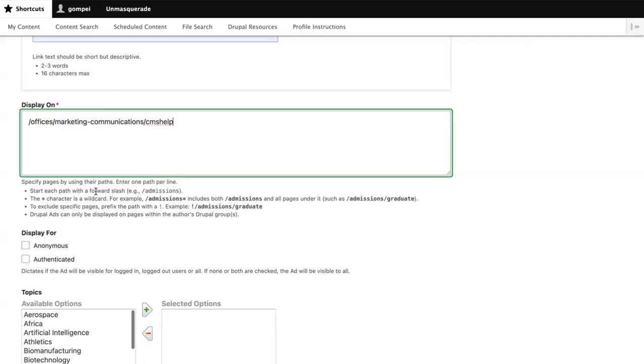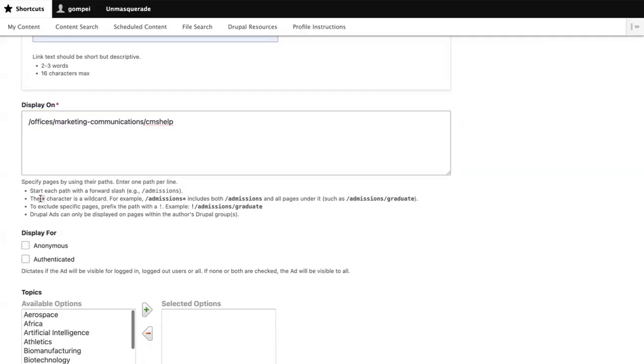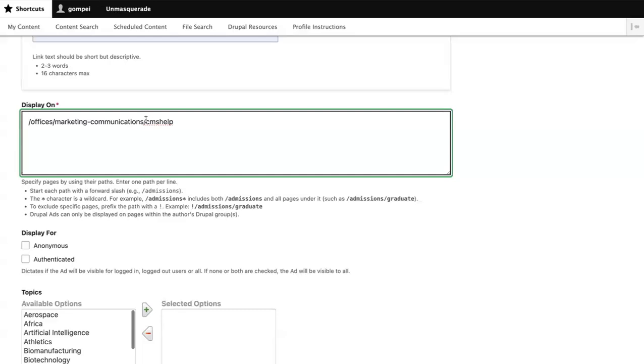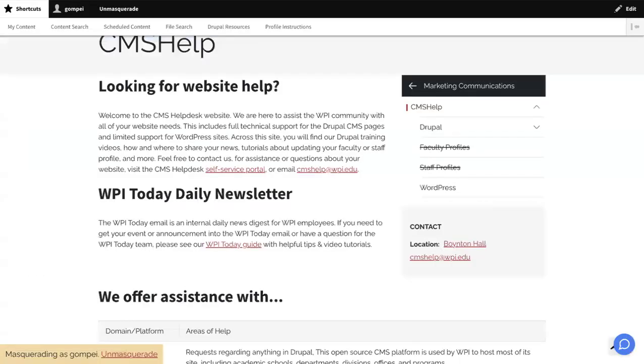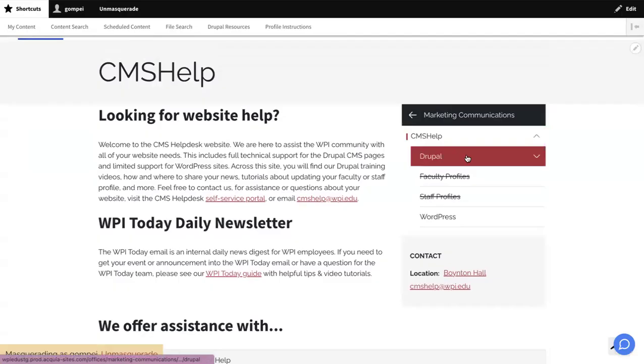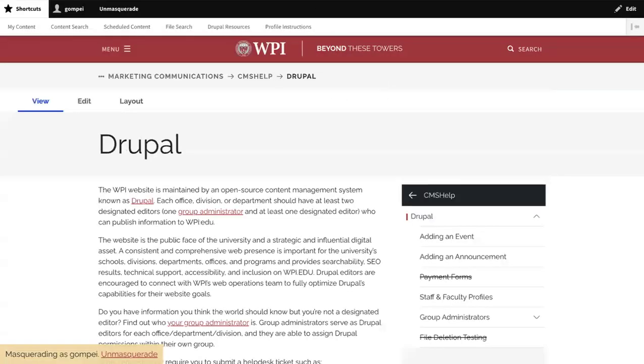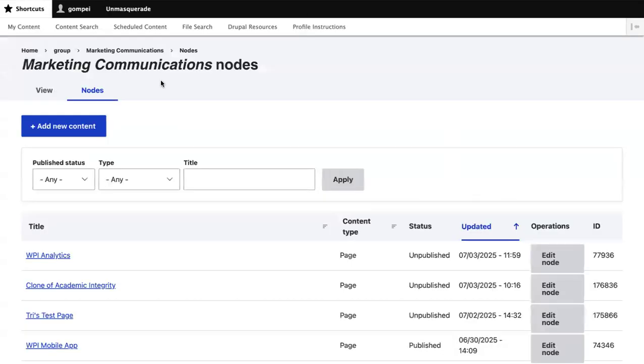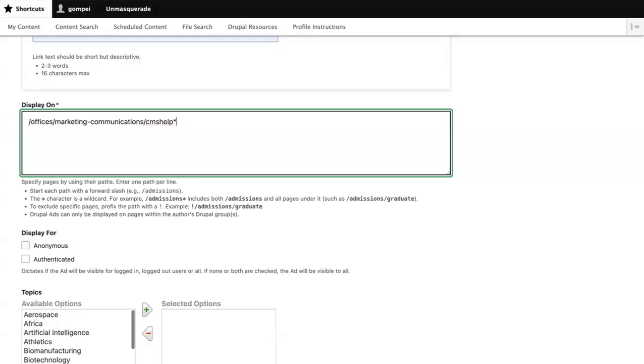Next, we have the ability to pull in some pages in bulk. So we do that using a wildcard, which is an asterisk. So if I wanted to display the ad on only the CMS help page, I will leave it this way. But if I wanted to display the ad on all of the sub pages of CMS help, so that would be this page here, this is the Drupal page, then the path is /CMS help/Drupal. Then I'm going to include that wildcard. So if I provide an asterisk, then the ad will display on all of those pages.